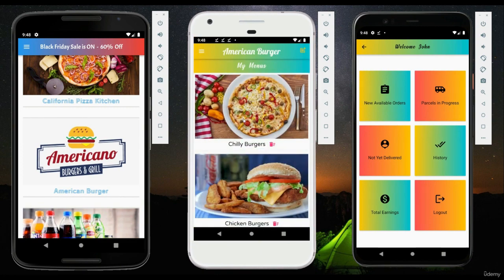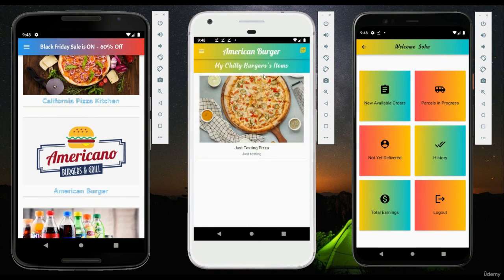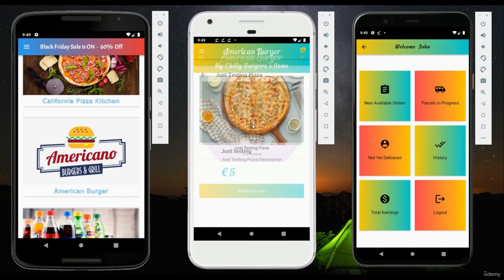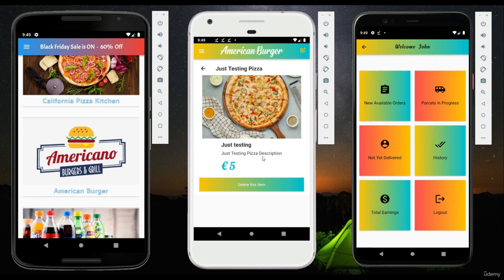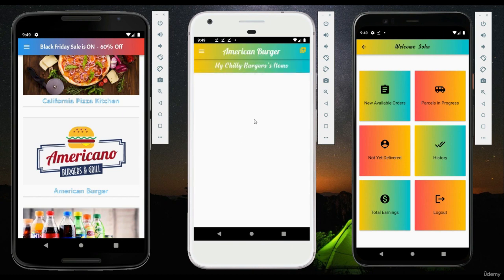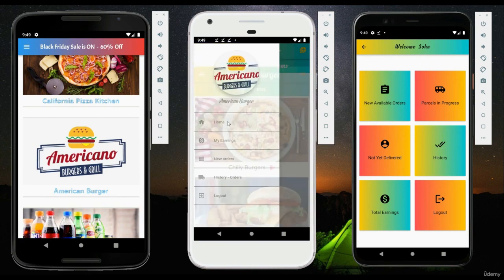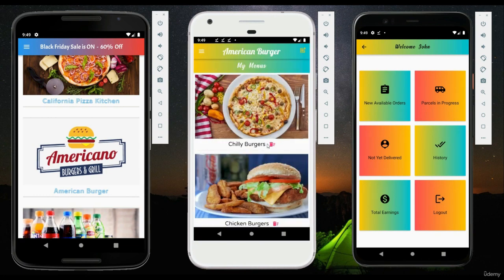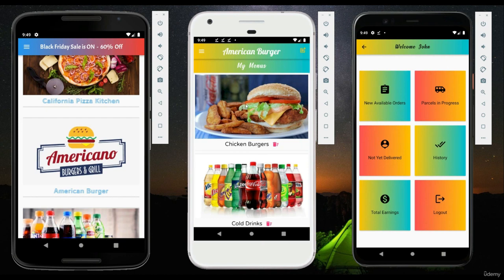Now if you come here to the chili burgers menu, then you can see just testing pizza, which is the item name and the item short info. If you click here, then you will see the complete description here, the amount and all these things. If you want to delete this specific item, you can simply delete it from here by simply clicking it. Here you can see it has been empty now. Also, if you want to delete the whole menu, then you can simply click on this delete, and here you can see it has been deleted successfully.